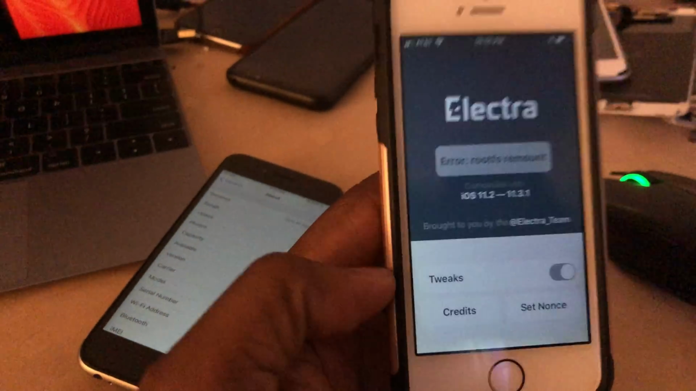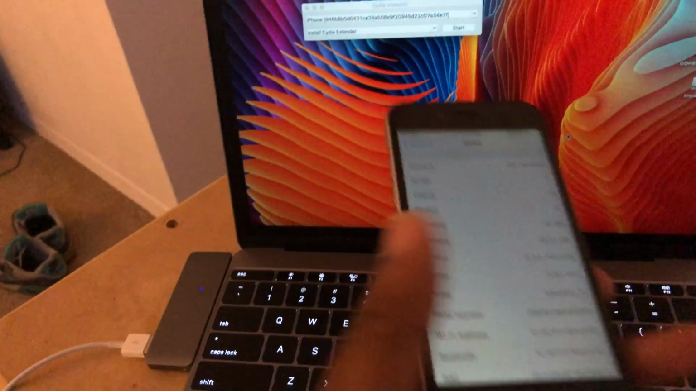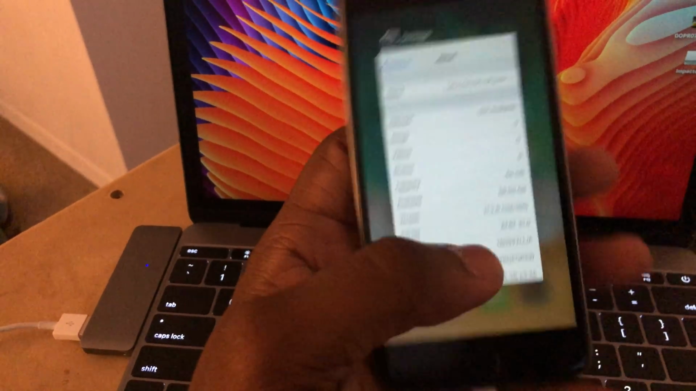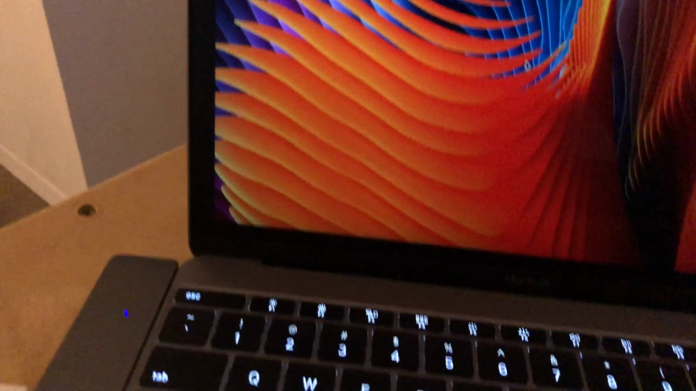So I'm gonna try it on this phone and see. All right, so 11.2.6, iPhone 6S, 64 gigs. So let's see what happens.